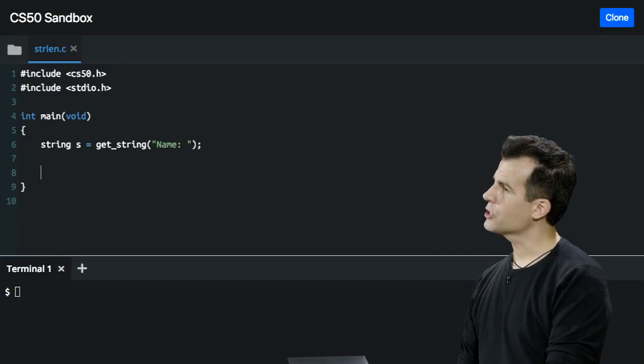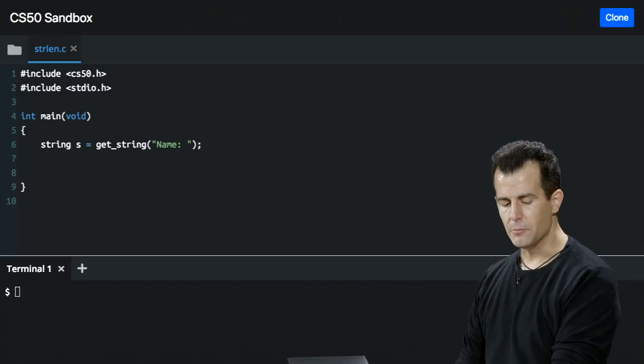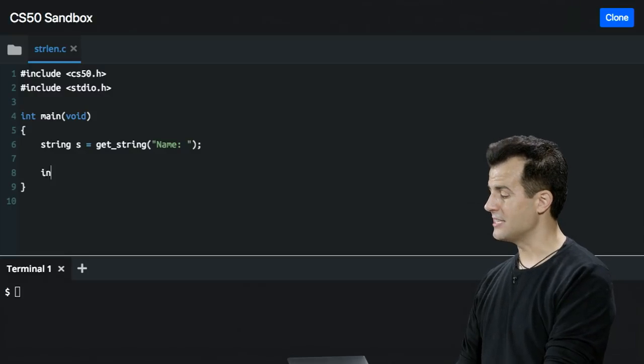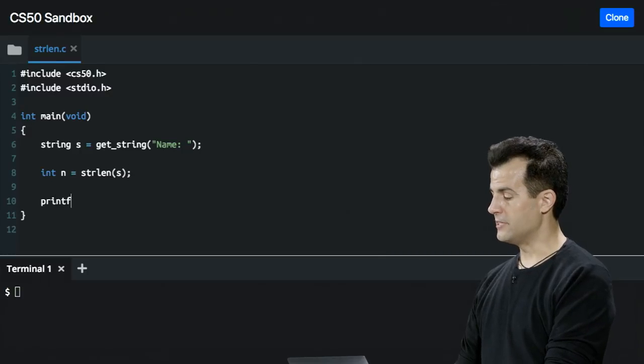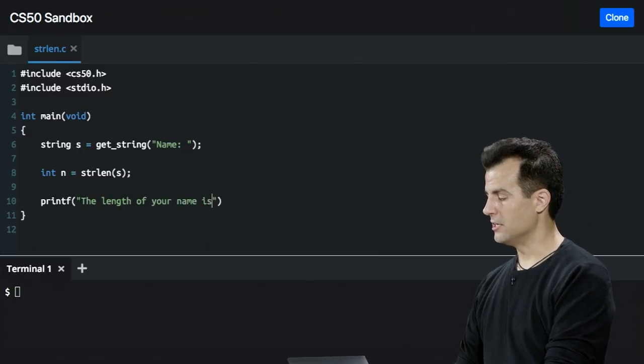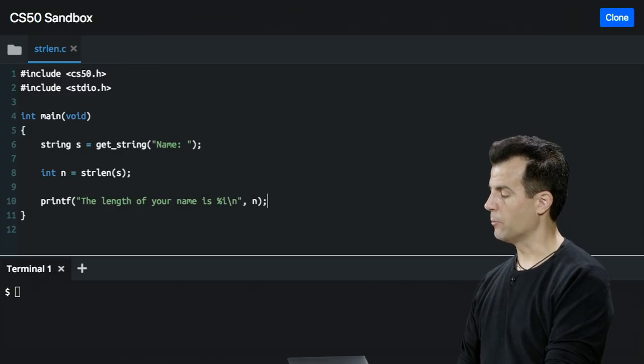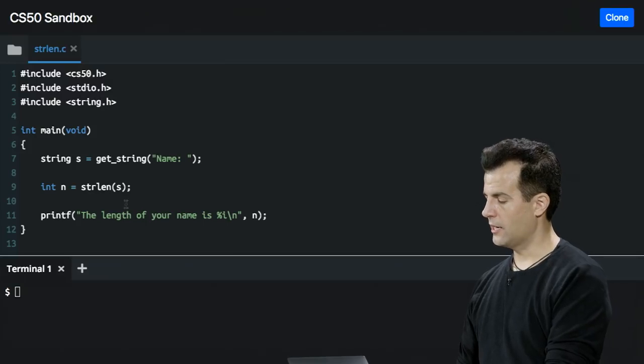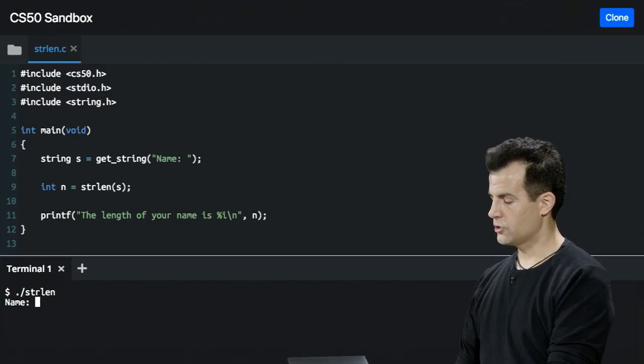And then, you know what? Let me actually this time not just print their name out, because we've done that ad nauseam. Let's just count the number of letters in his or her name. So how could we do that? Well, we could just do this: int n = strlen(s), and then printf, the length of your name is %i, and then we can plug in n, because that's the number we stored the length in. But to use strlen, I have to include what header file? string.h, which is the new one.